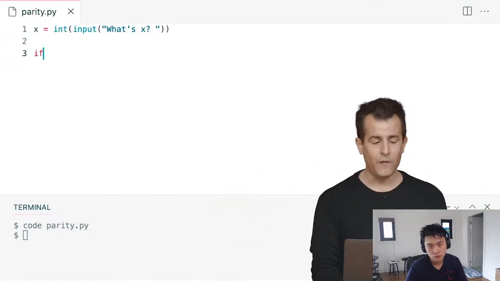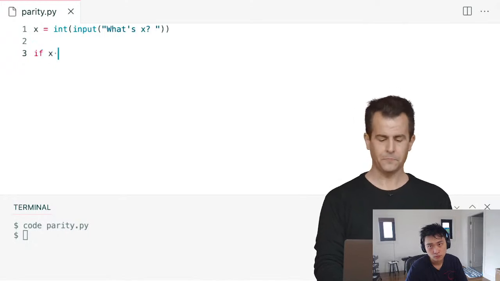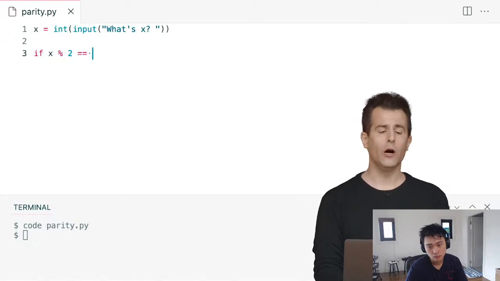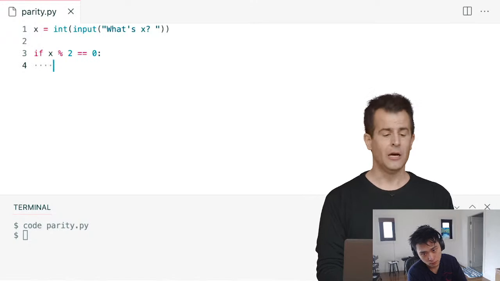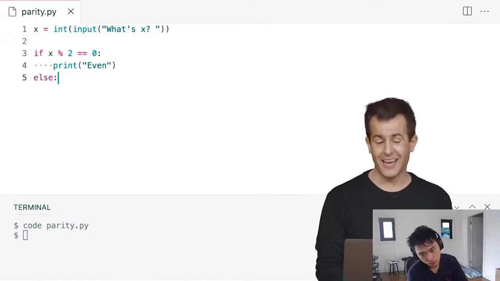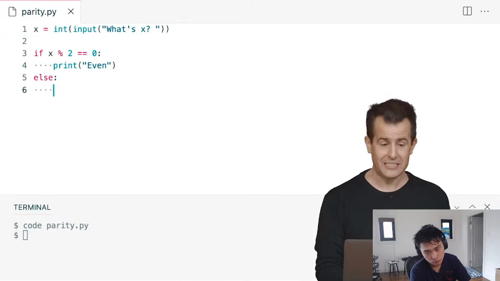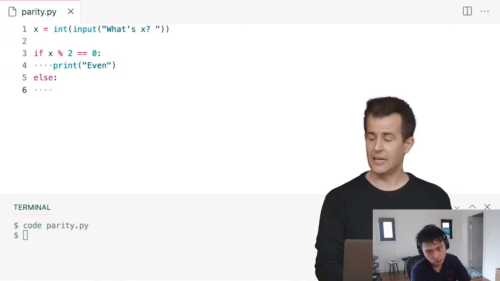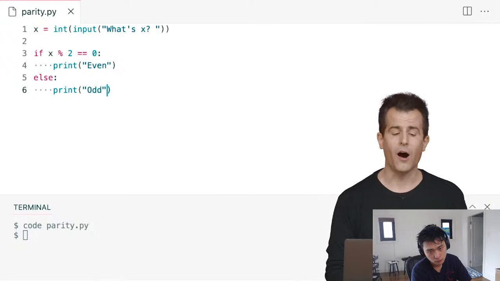Well, let's ask that. If x divided by 2 has a remainder of 0, as Elena proposes, let's go ahead and print out something like quote unquote even and just say as much to the user. Else, I think we can assume that if a number is not even, it's going to be odd if it's indeed an integer. So I'm going to go ahead and print out quote unquote odd instead.